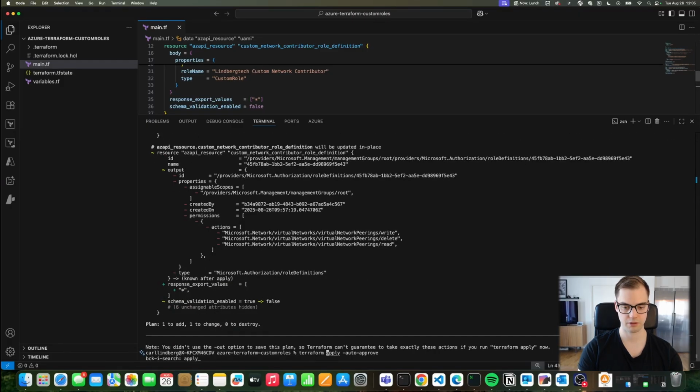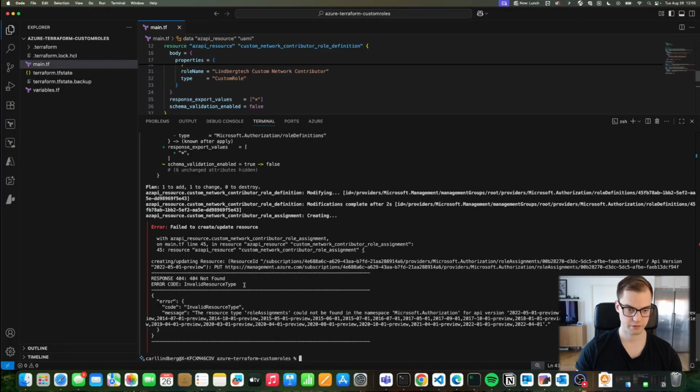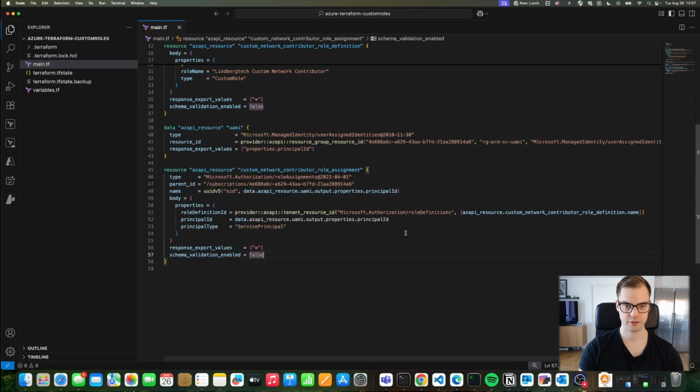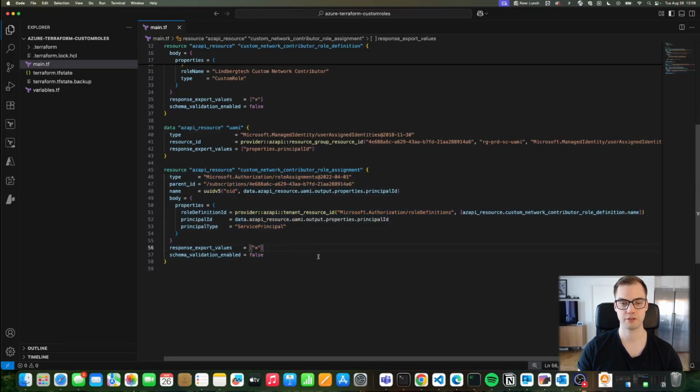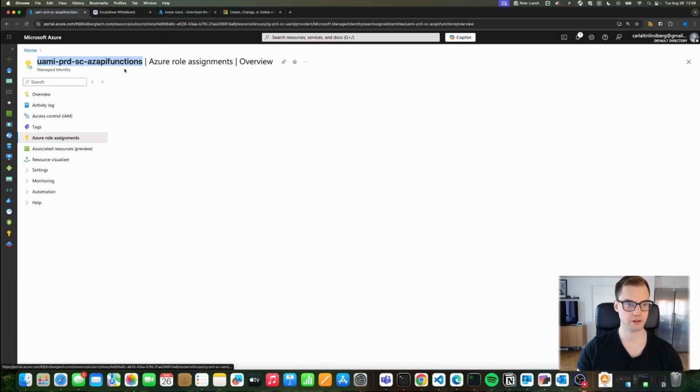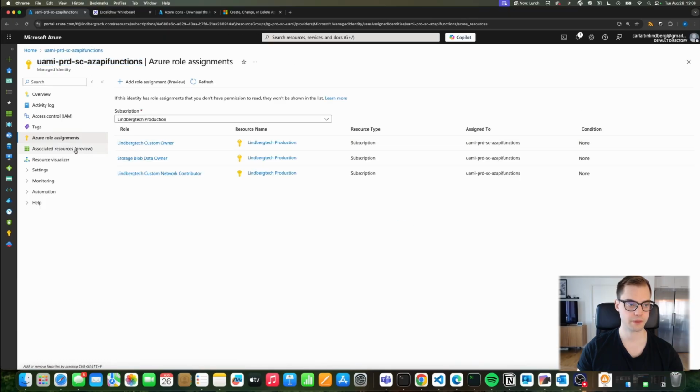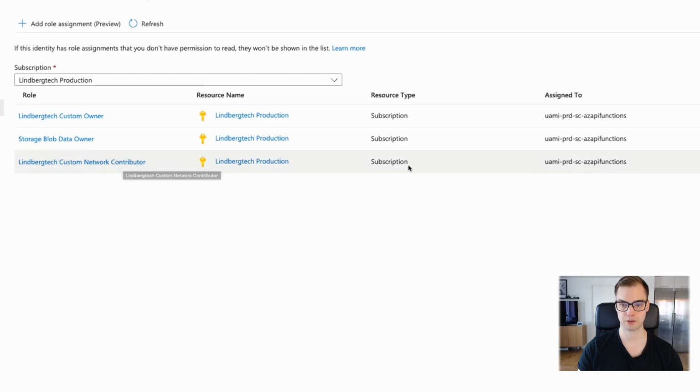So I'm just going to run apply. So invalid resource type for our role assignment. So let's have a look. Okay, now it worked. I think there's something messed up with my VS Code and saving. I have to look it up. But the role assignment was successfully deployed. We can just actually be on our managed identity and we just check role assignments. And here we can see Limburg Tech custom network contributor. So the role assignment was successful.